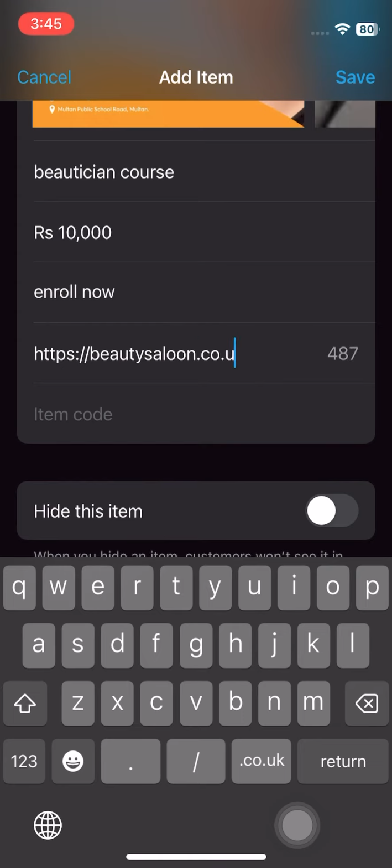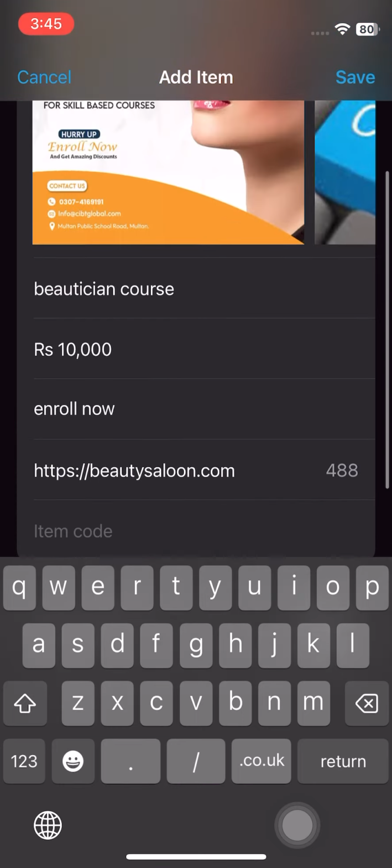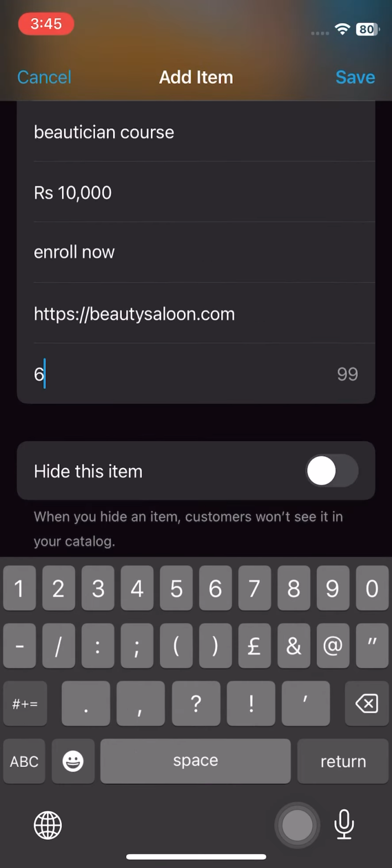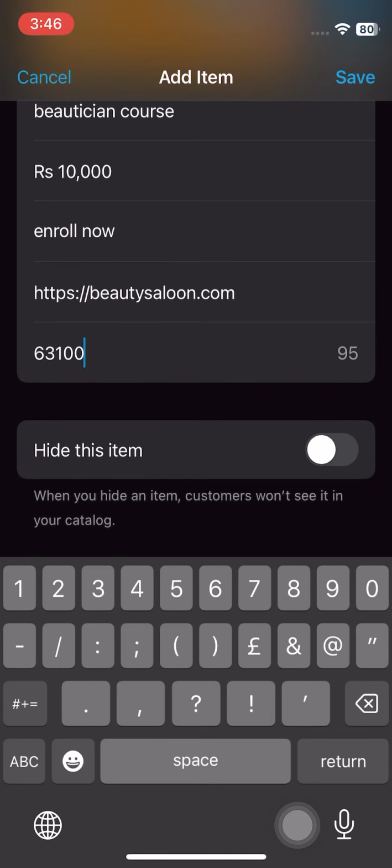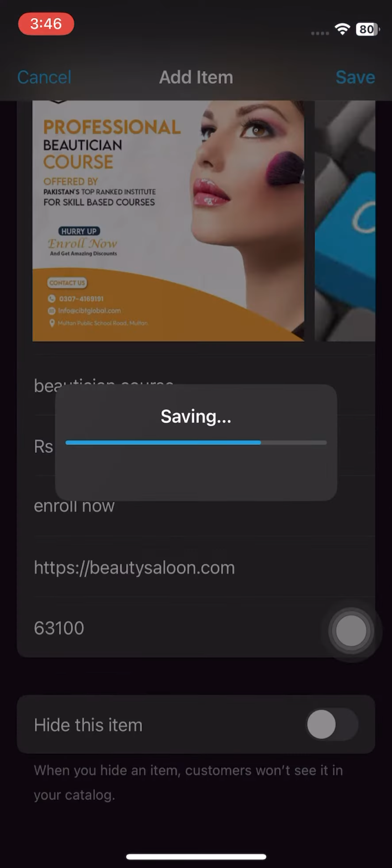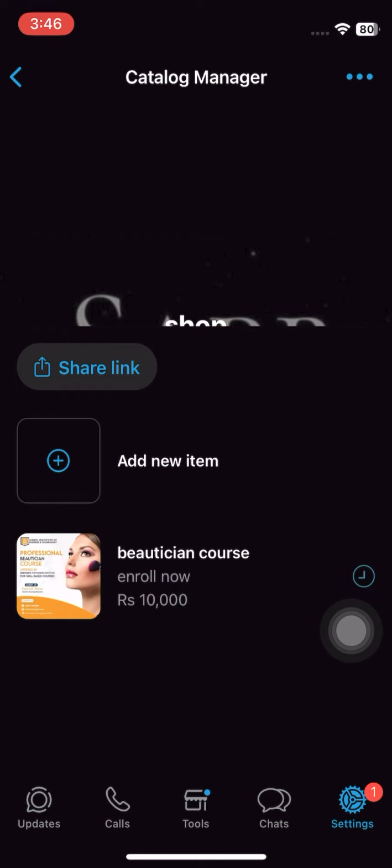And if you want to add your website link from where you can purchase these products, add the website link under the link section. Also, you can add the item code of your product. Once you are done, hit the save button from the top right corner. Now your product has been added successfully.